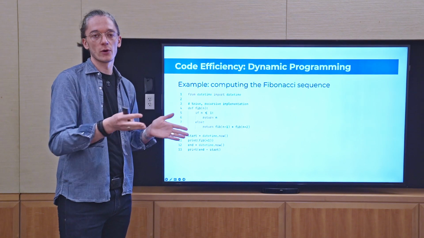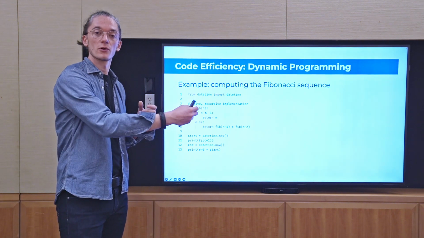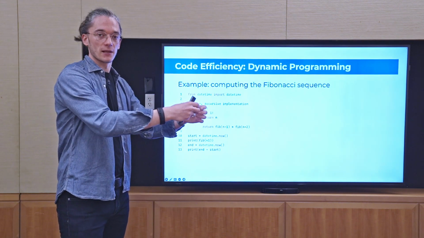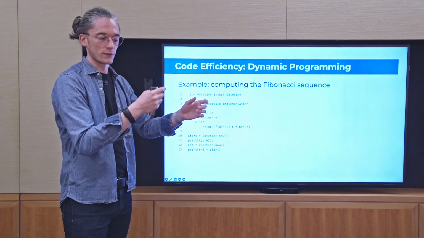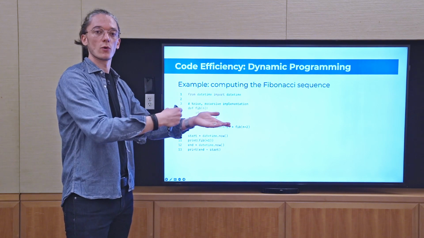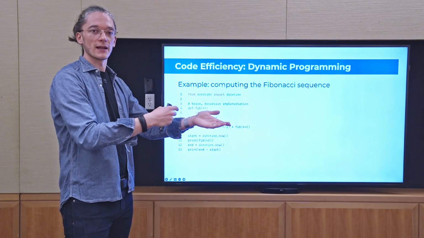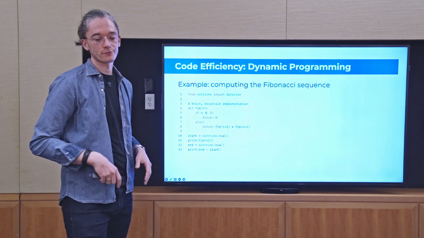So we start with 0 and 1, then we add them together. 0 and 1 is 1, so the next number is 1. Then the next number is the addition of 1 and 1, so 2. So we have 0, 1, 1, 2. Then the next number would be 3, because 2 and 1 would be 3. Then the next number would be 5, because 2 and 3 is 5, and so on.